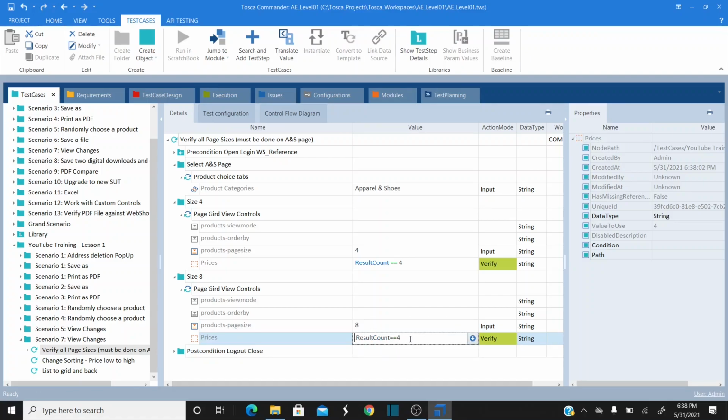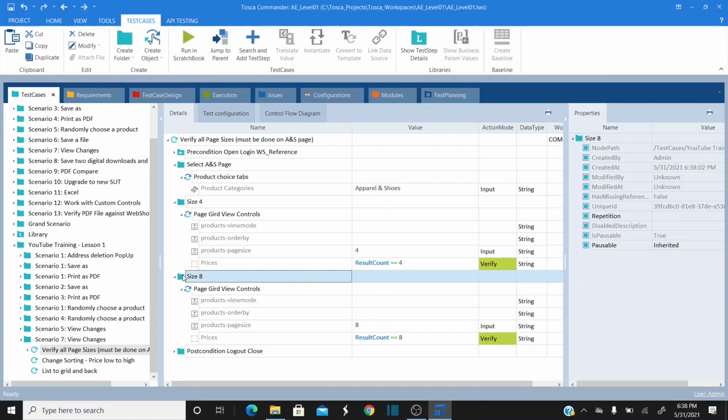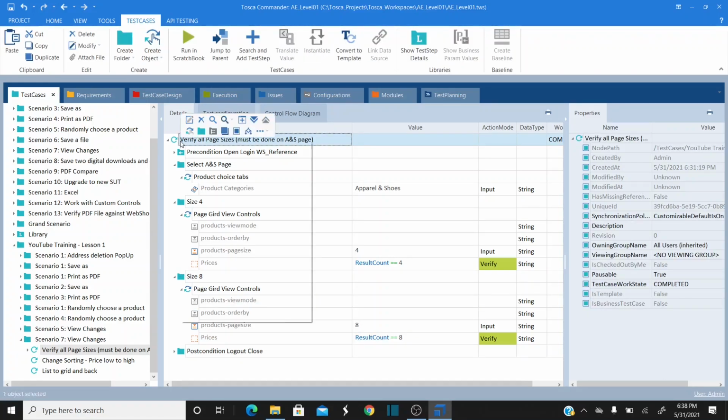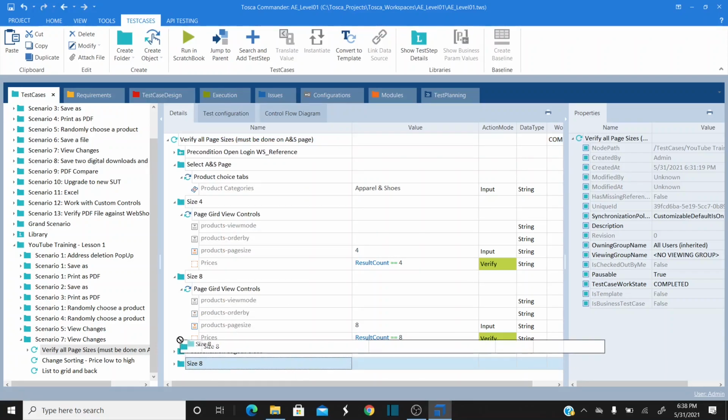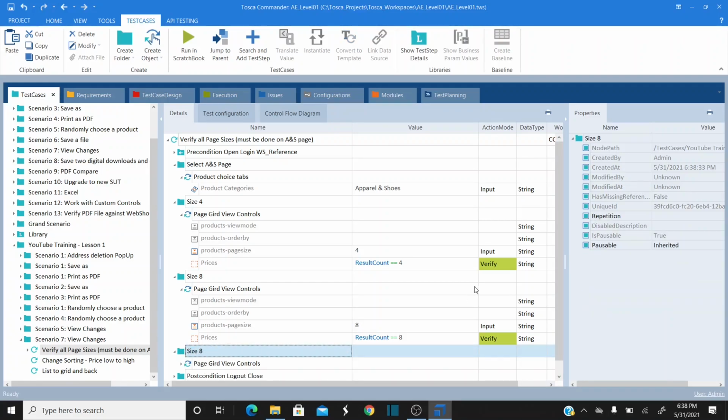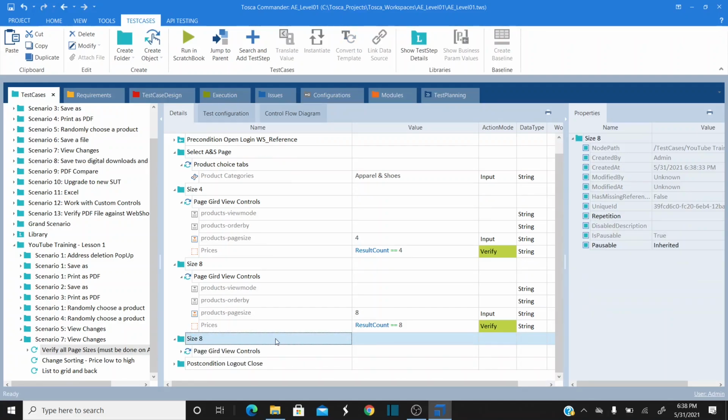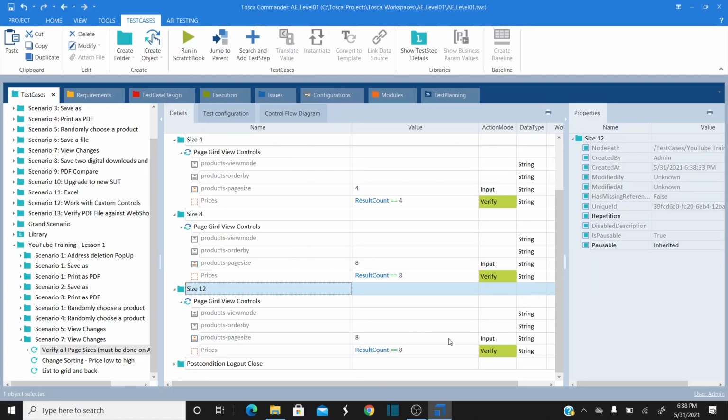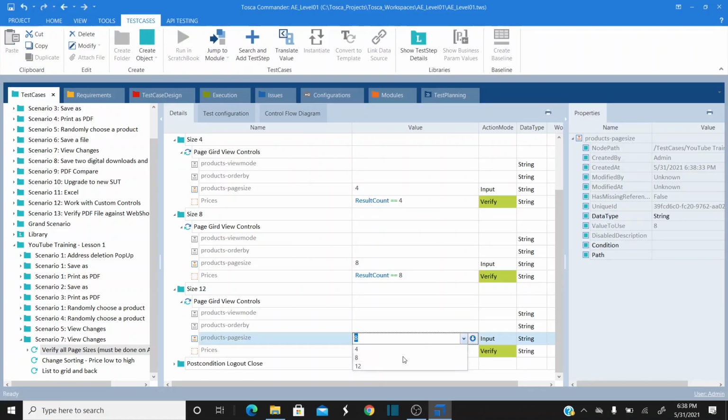My result count should be, this time container should be 8, not 4. So in the same way, copy this again, paste it here, and just sort this to the logical group. And now let me rename this as size 12. I'm just making sure for every size selection the products are displaying correct or not. So here in the drop down, I'm going to select 12, and here the result count is 12, right?